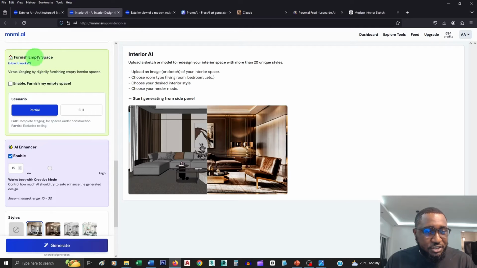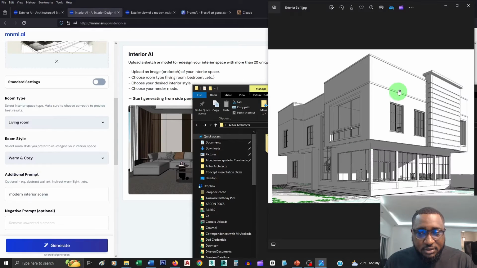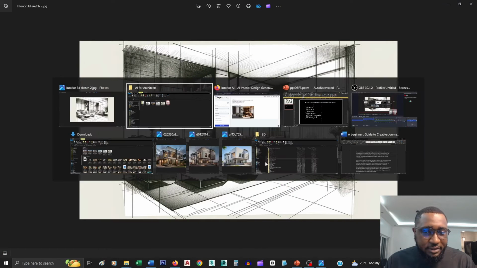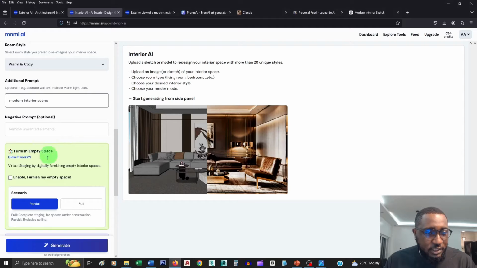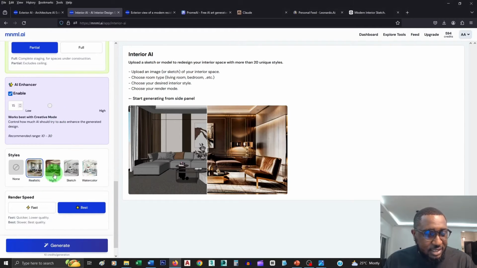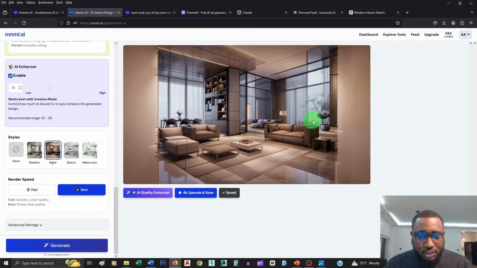So you can also furnish, if it's an empty space, you can furnish it, you can enable it, you can make it full or partial. It's flexible. But remember, what we are uploading is an image that is already furnished. So we don't need to click that. So we'll just leave this as it is. Put it on realistic. Let's put night. I think night kind of looks, so we can see the lighting. So let's generate and see how it comes. What the interior rendering looks like.